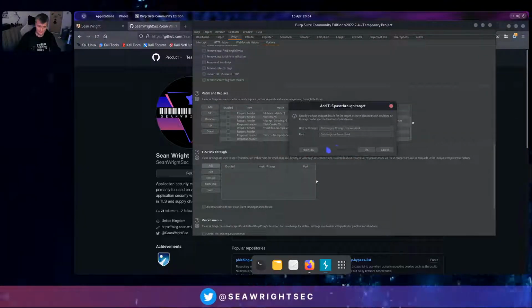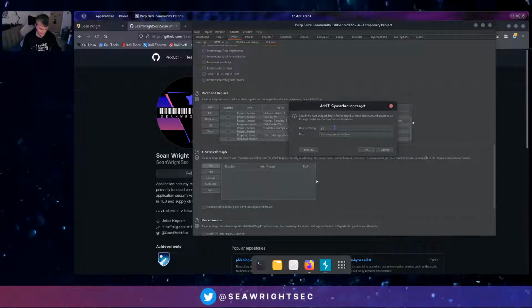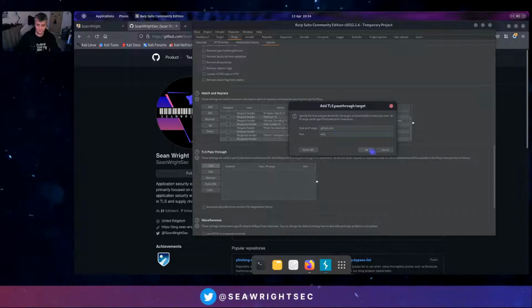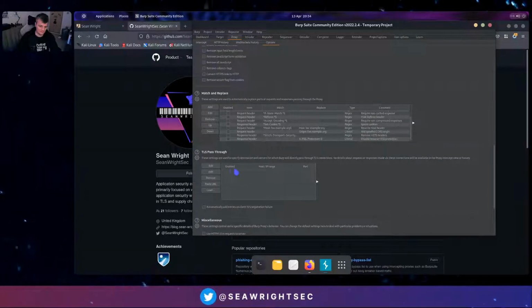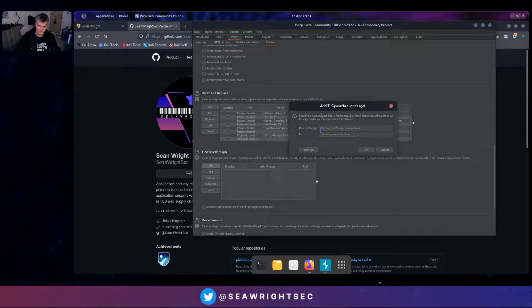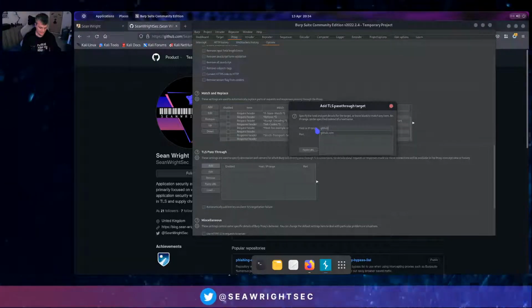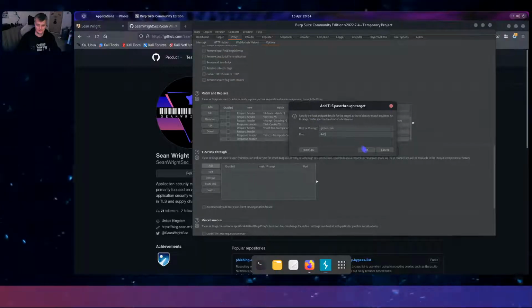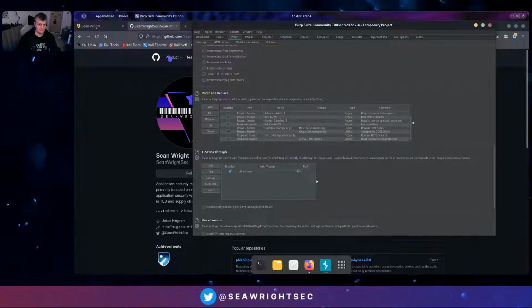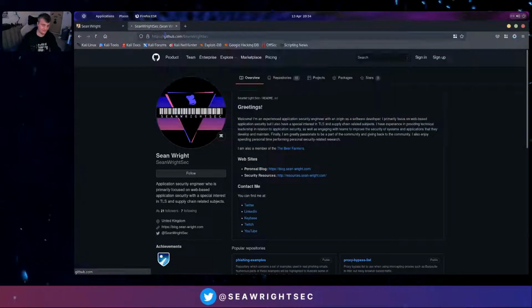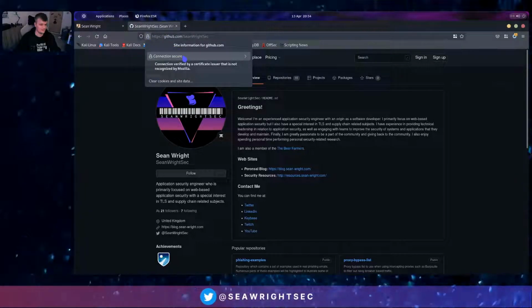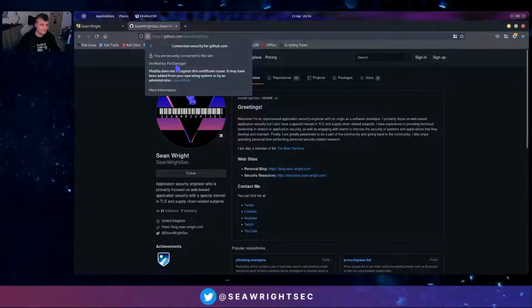pass-through, so github.com on port 443, button, github.com on 443. If I now refresh this, it should be the original certificate from GitHub.